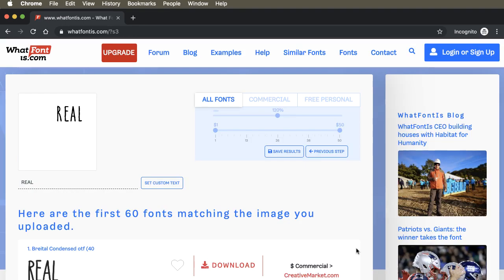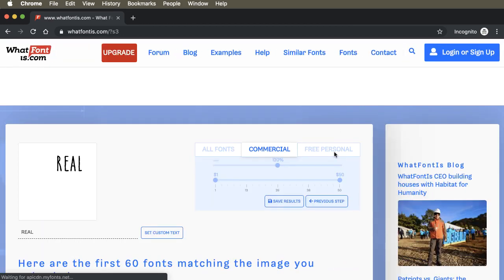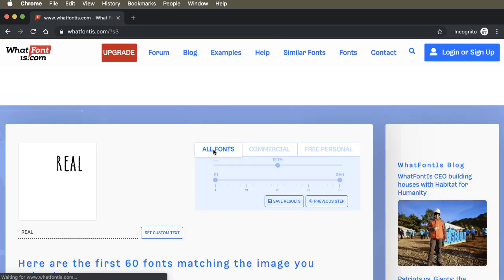Step 4 is to find a matching or similar font. At the top of the next screen, you're given the choice to view all the matching or similar fonts, only commercial use fonts, or only free personal use fonts. The default is set to all fonts. This is the choice that I'll use because it gives the most results.